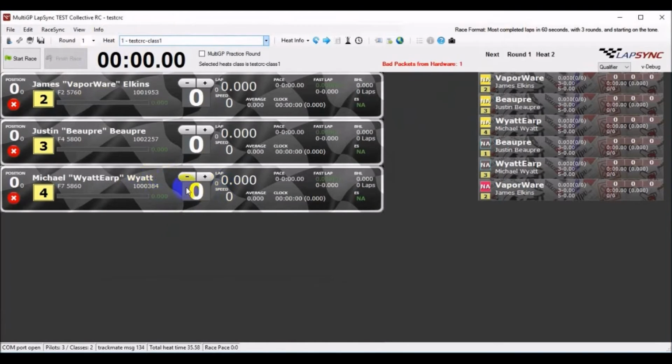So I'm going to start this race. I've got the format set up for a 60-second timed race, so it's as many laps as you can do in 60 seconds. And then I've got it set for a tone start, so everybody's clock will start at the same time. And I also have the start type set to immediate, so as soon as I click start, the clock is going to start.